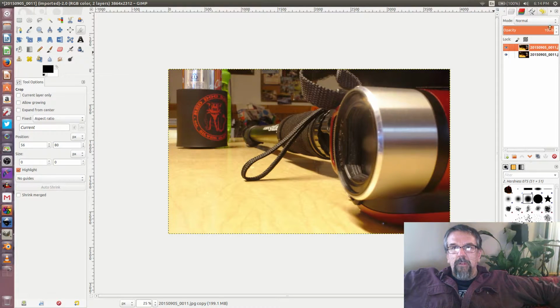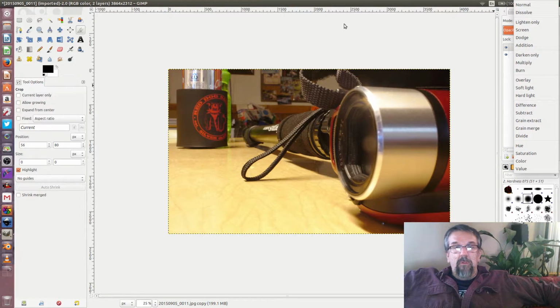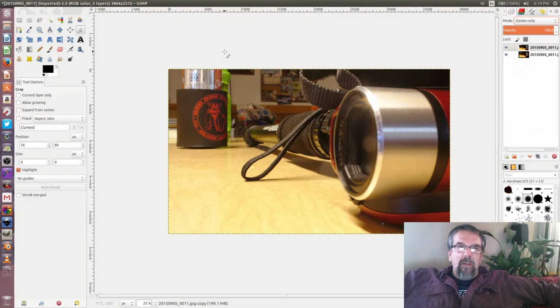Multiple layers. You can set layers to different modes just like you can in Photoshop. It looks like it's going to be a really great photo editing application. Again, functionality is very different as far as working in the tools than it is in Photoshop, so there'll be a little bit of a learning curve there.